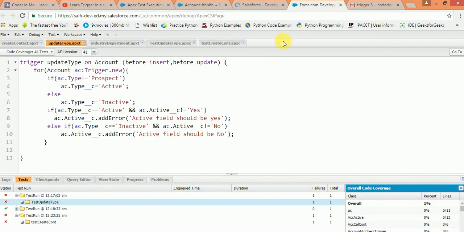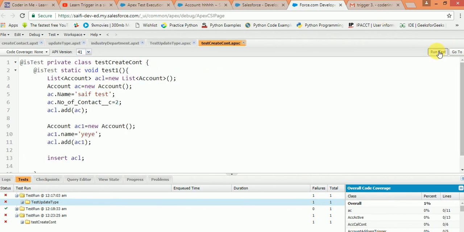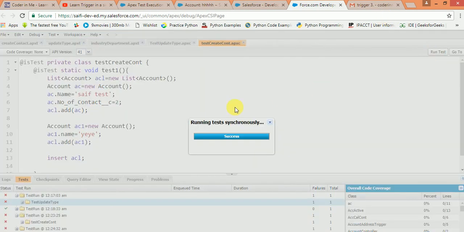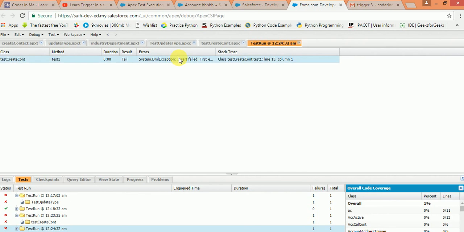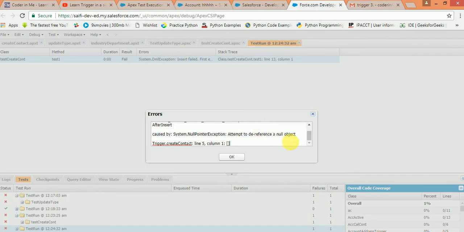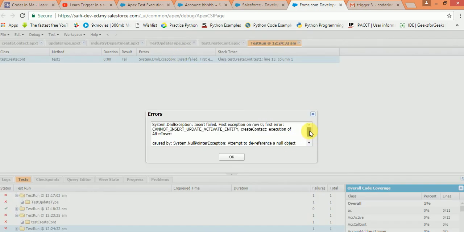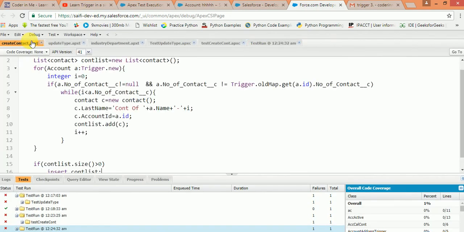Now I will run it, then it should not give any error. Now the same error is here. Okay, now what is the problem, let's see, maybe some issue here. Create contact execution of after insert, attempt to de-reference a null object, line 5. So now something is the problem.